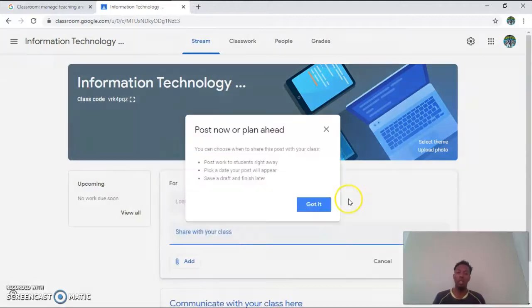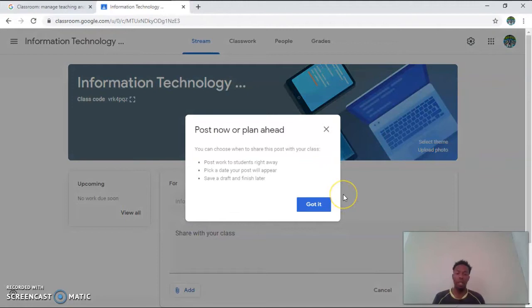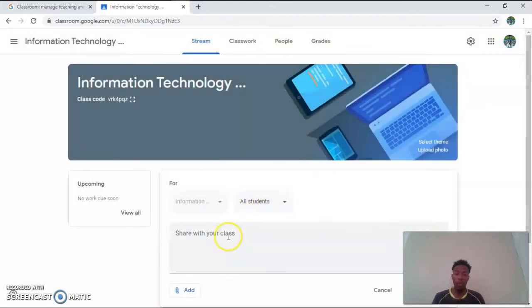Here you can give a brief message on what is taking place or instructions that you want to give to your students. Now, this will be posted right away. You can post this right away. And there are other features where you can schedule stuff, so it can be posted at a later date whenever you want. Alright, so you can post this here. You can select if you want all students to get it, or however you want to sort that out.